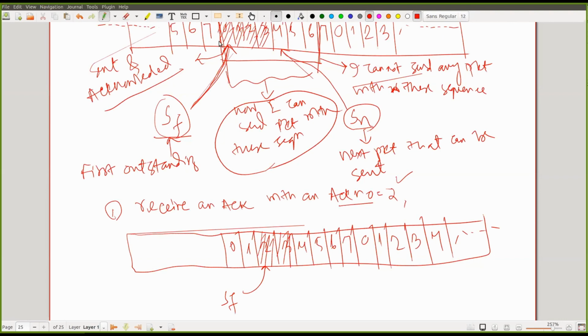Previously my left wall of the window was 0, but right now, as the first outstanding packet is 2, my left wall of the window will slide from 0 to 2. That means previously it was here. Now it will slide by 2 positions and move to 2. That's why this is called sliding of window. So this protocol, Go-Back-N protocol, is also called a sliding window protocol. Depending on what is being sent and what is being received, the window is going to slide from time to time.